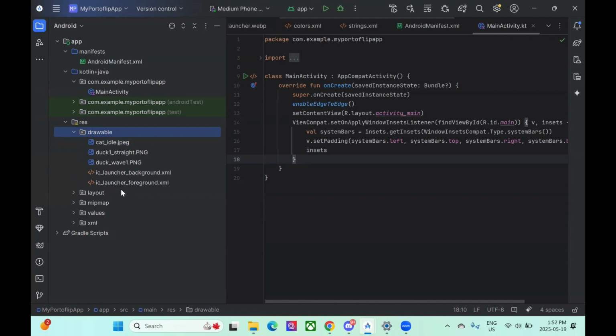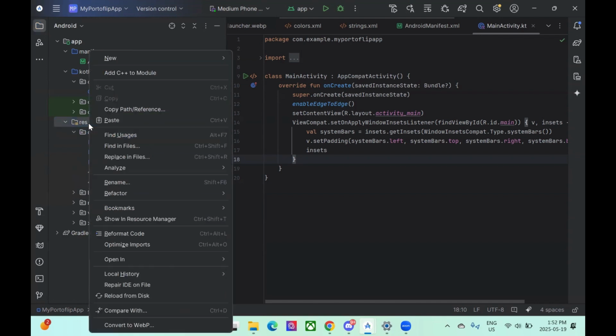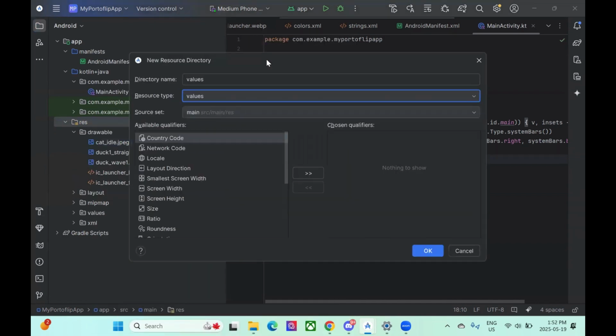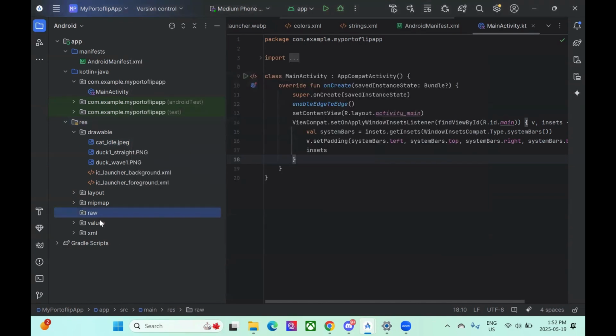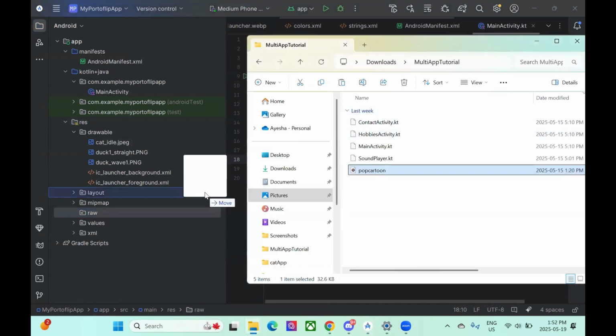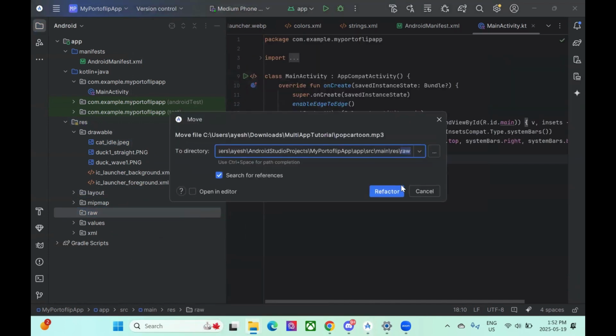For the sound, it is a little bit different. What you're going to have to do is right click on res and click on New, and create a whole new Android resource directory. For the directory name, you would call it raw, and for the resource type, you would also select raw. From here, you can drag and drop your Pop Cartoon sound in.